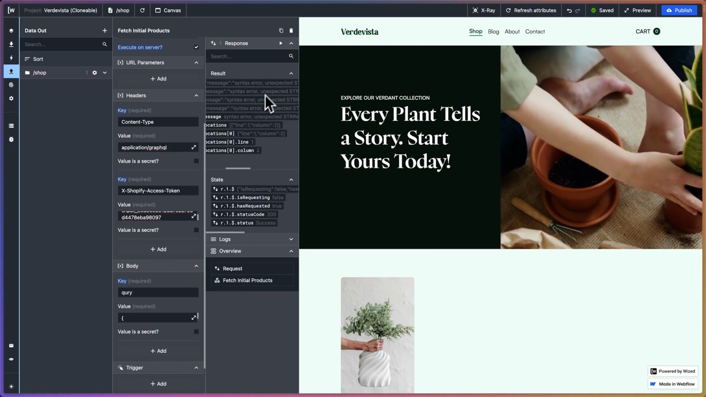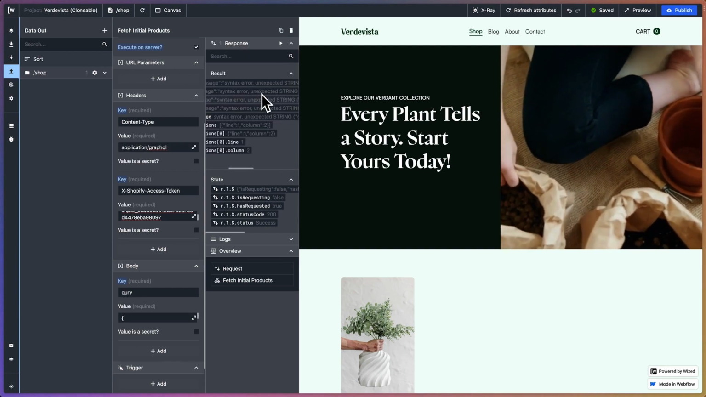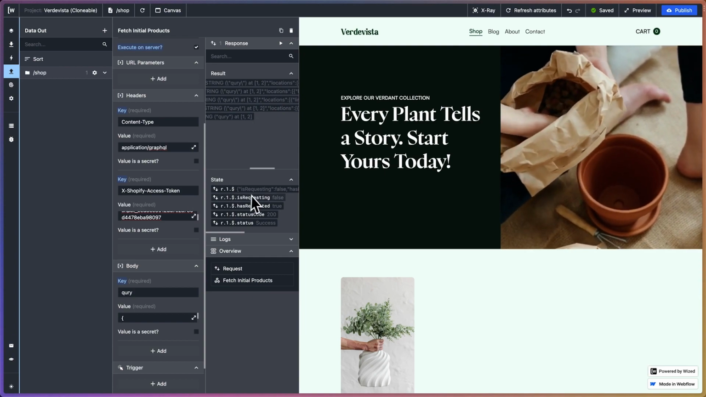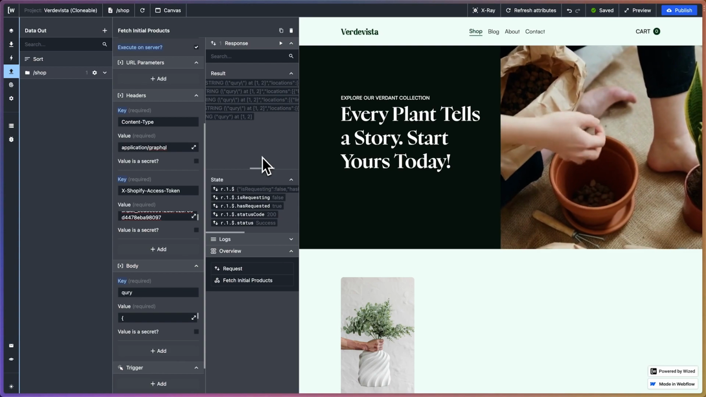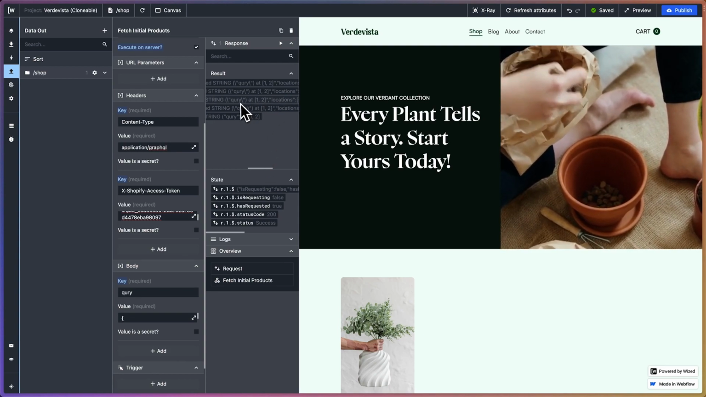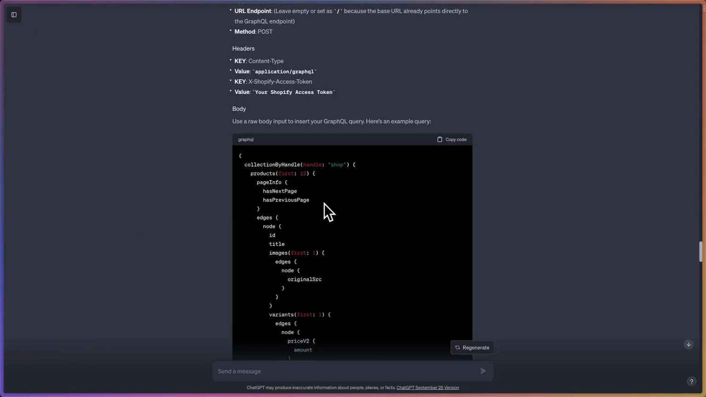As you can see, it didn't work. Now with ChatGPT, when you're working with Shopify GraphQL requests, you're going to have to go through multiple iterations and communicate with GPT as to what the error is. That's exactly what I did with GPT here.